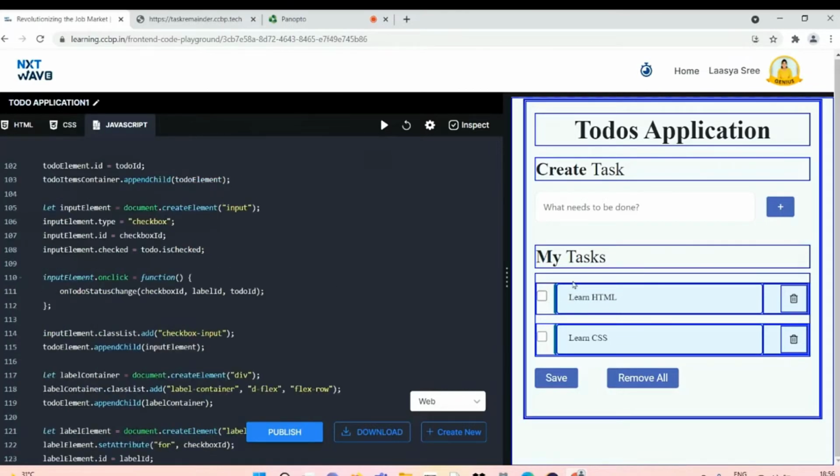So the next thing is, when I'm clicking this to-do item, something is changing, right? Some status is changing. When you click it, the status is already completed, like isChecked is true. So how do we update and make this line-through happen when you click this checkbox? For that I have created a function, onToDoStatusChange, and I have passed checkbox ID, label ID, and to-do ID.